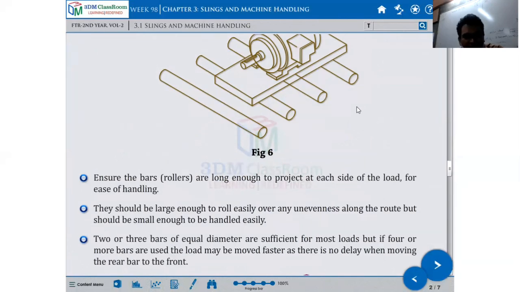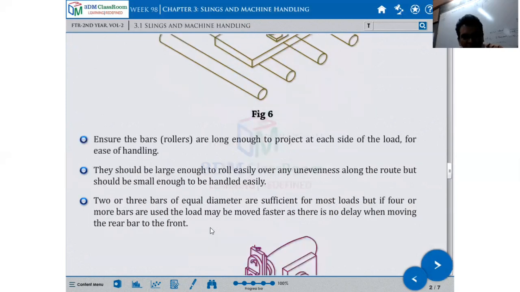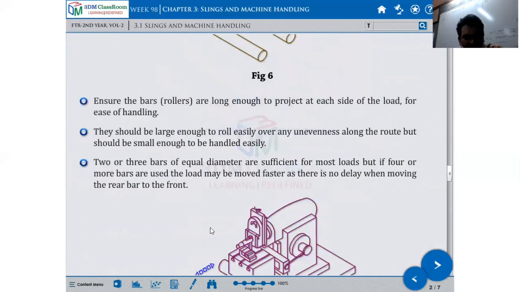They should be large enough to roll easily over any unevenness along the route, but should be small enough to be handled. Two or three rollers, two or three bars of equal diameter, are sufficient for most loads, but if four or more bars are used, the loads may be moved faster as there is no delay when moving the rear bar to the front.